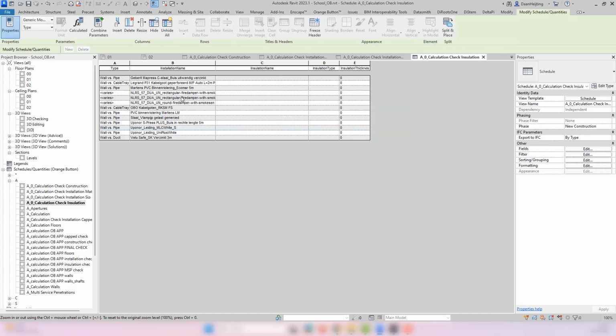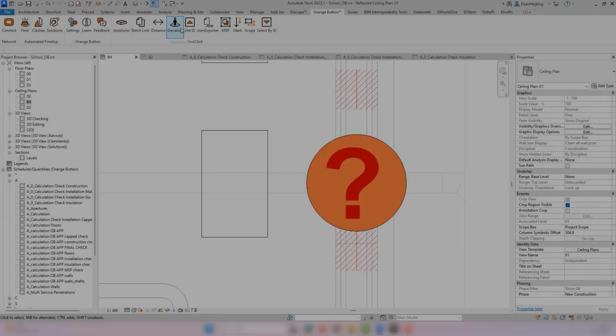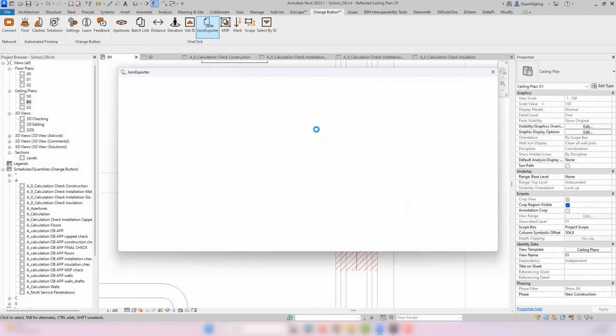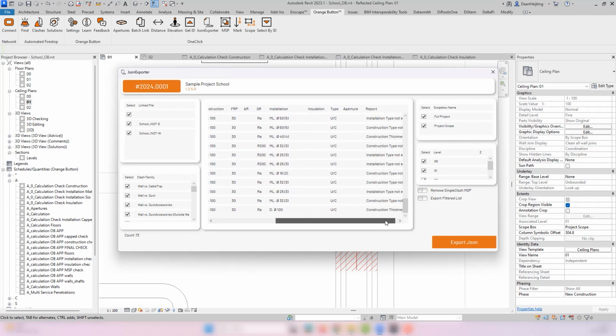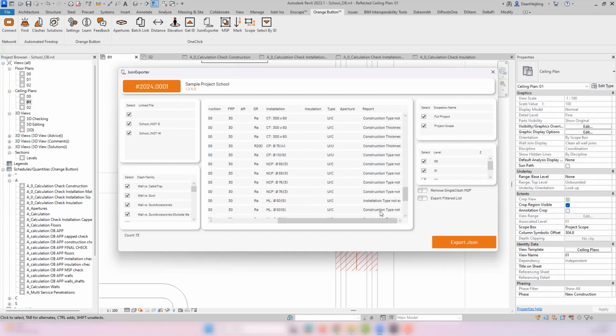An interesting topic of this project is that there is no insulation specified for any installation, which would mean that no installation is insulated. When we now go back to the JSON exporter, you will notice that there are no red cells anymore, meaning we are ready for quotation, or we could add extra information using our other one-click apps.